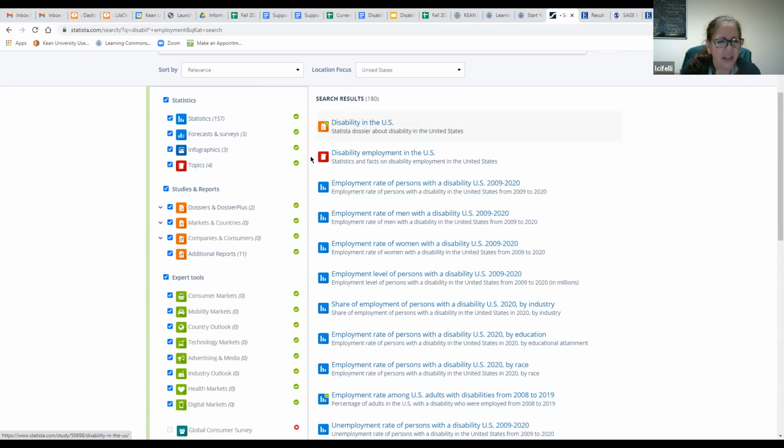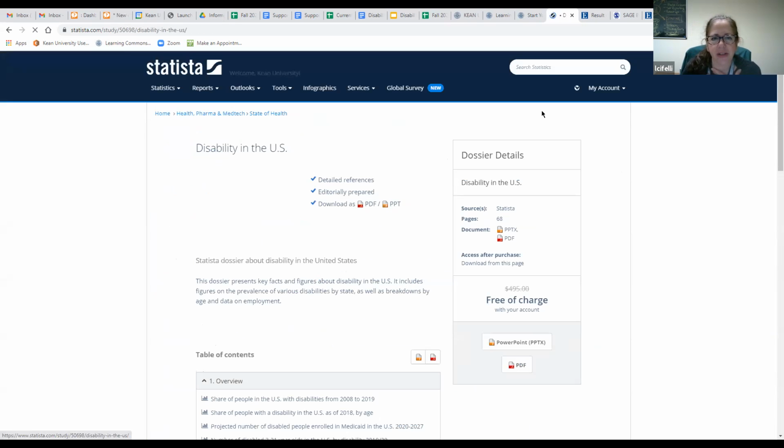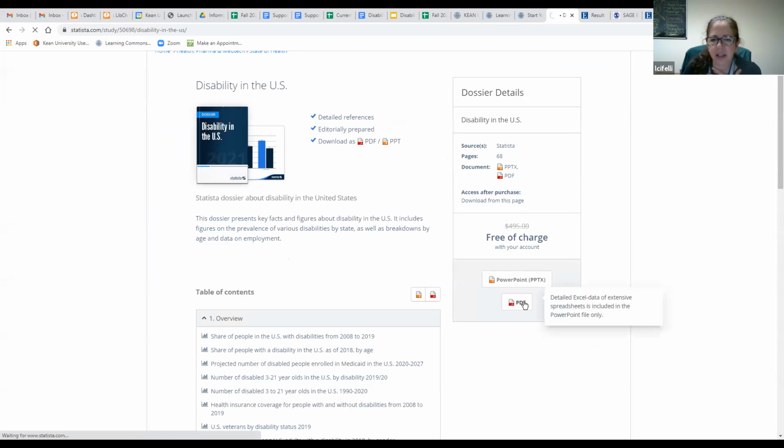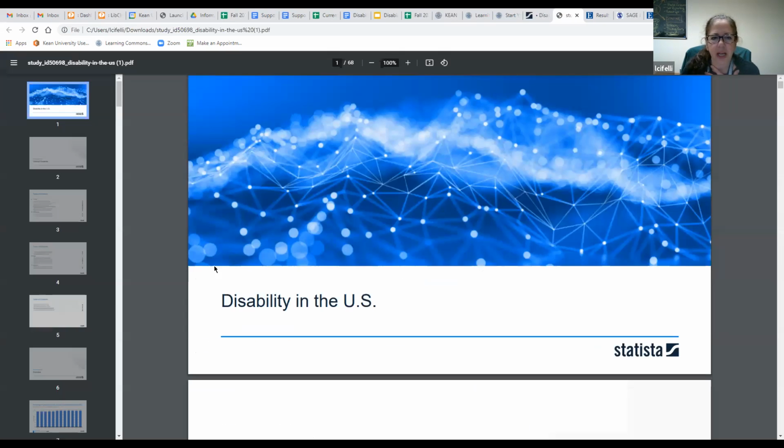If you look on the left, the orange squares refer to dossiers or different types of reports. The red is a topic report, and the blue squares are actual statistics. So the orange one, disability in the US, for instance, allows us to click and then access a PDF document. And this one happens to be a 68-page report about disability in the US.